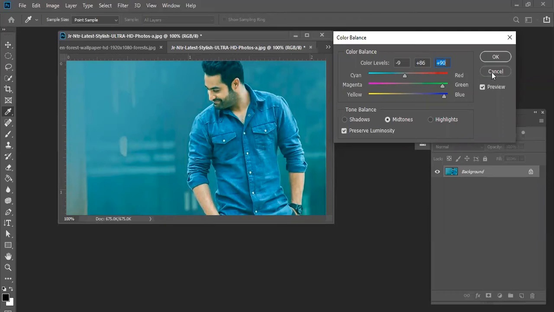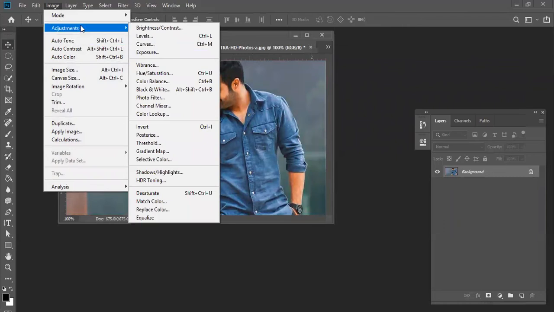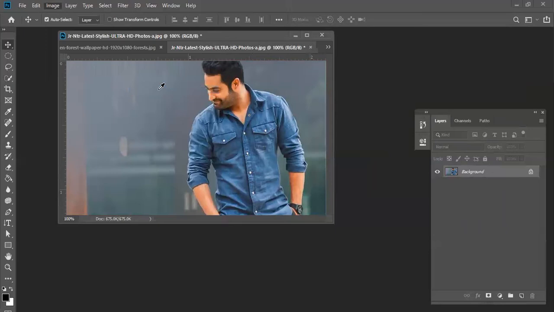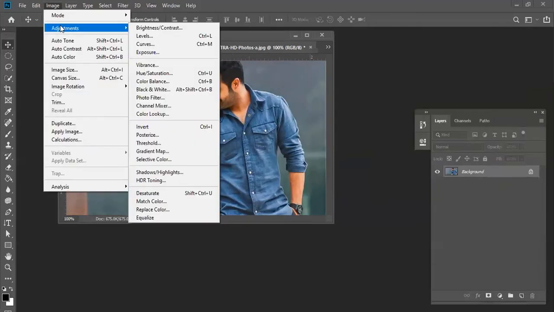That means, in the name you can understand, image adjustment, hue adjustment. So next one is color balance. After that, black and white. It will go directly black and white when you are clicking. And here, when you are adjusting some values, in black and white also you will get some effects. Next one, image adjustment, photo filter.